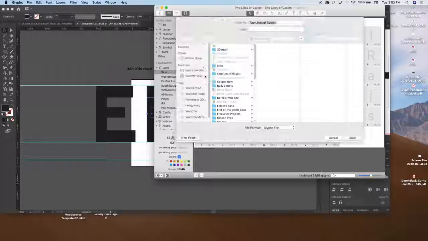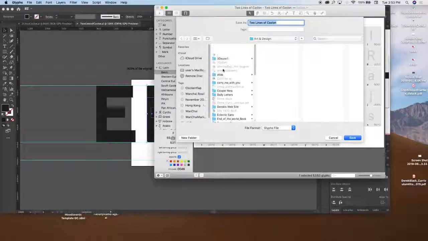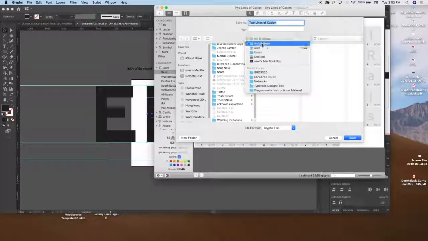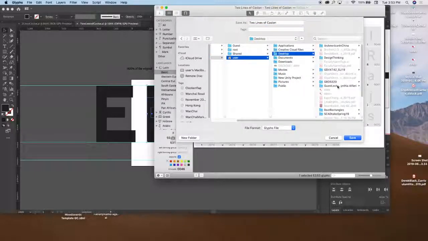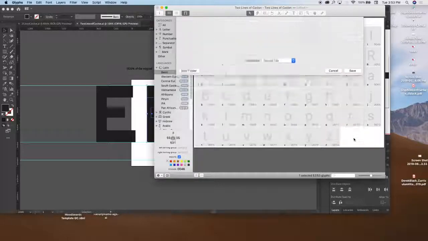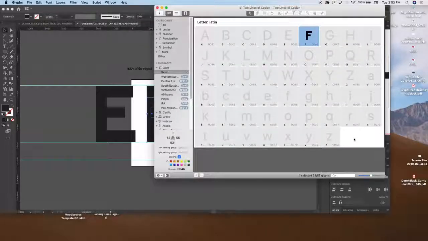So I'm going to save it. I'm going to plug this into our classes folder that is on my desktop. And now it's saved. I'm set. Command S is going to be my saving feature from now on. I'm not going to ever actually plug it in.